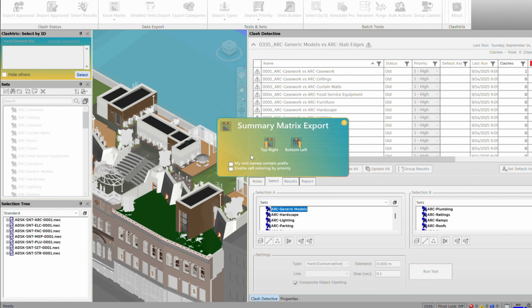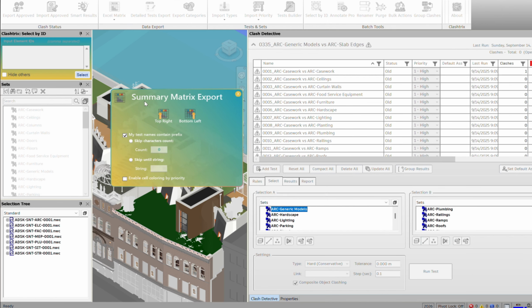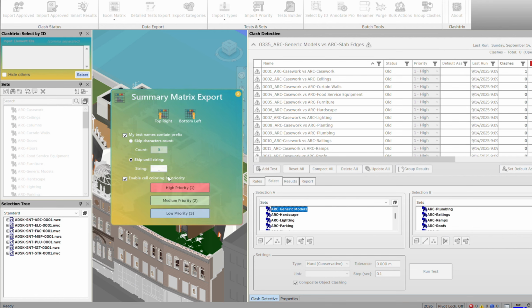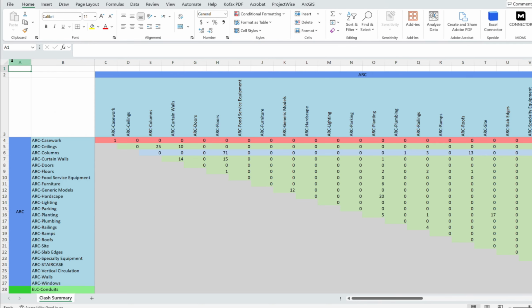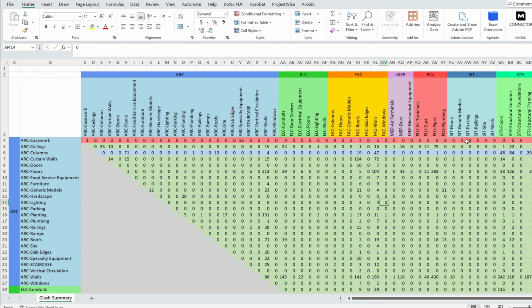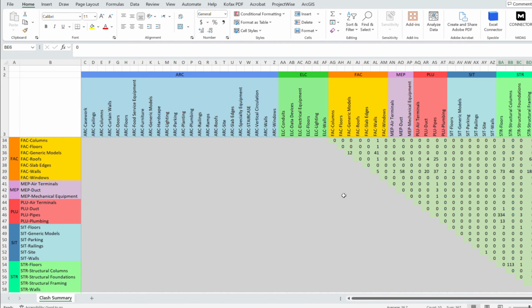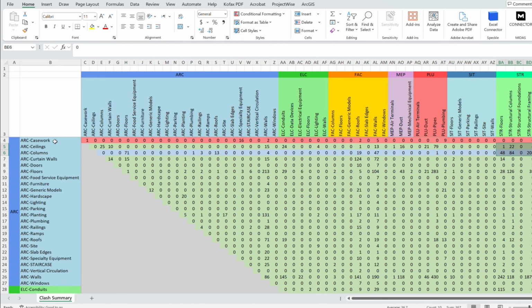I'll go back to the export. I'll check that box, and I can use either Skip Characters Count, which I have here, 4 numbers and underscore, that's 5 characters, or I can skip until string, which is the underscore. So I'll go with the second option, and I will enable the cell coloring. Now I'll use the top right matrix layout so we can see how this looks. Now we can see that the cells are colored based on the priority matrix that we imported, and the headers are excluding the prefix from the test names.